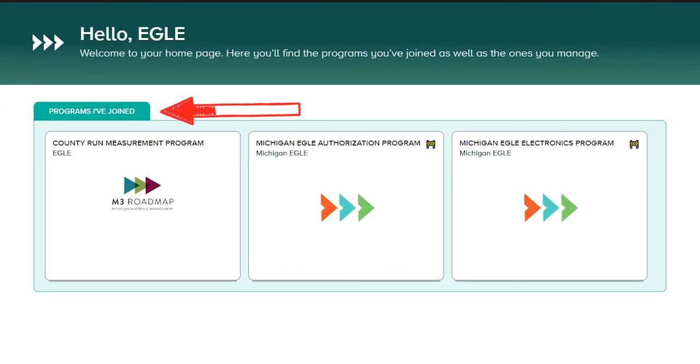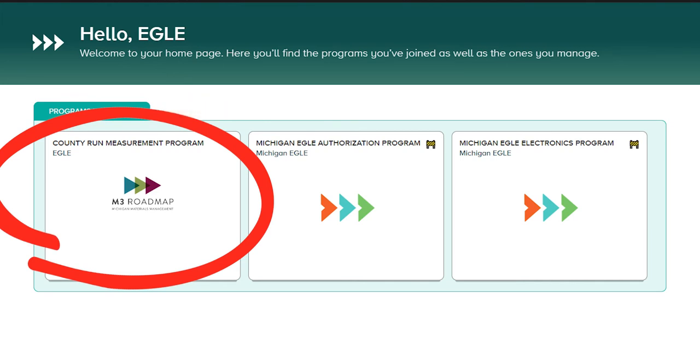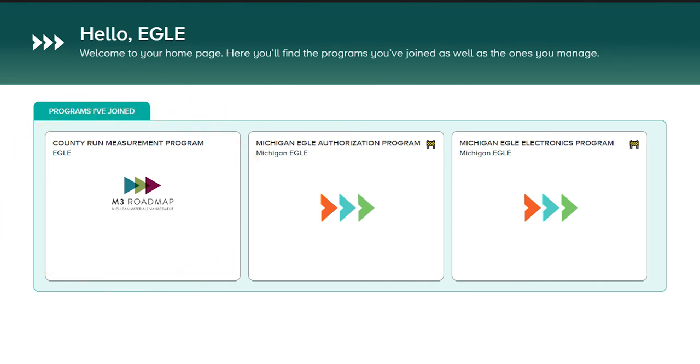You will see programs I've joined, and you will either see County Run Measurement Program if you are a county, or you will see the Municipal Measurement Program if you are a municipality. For the purposes of this tutorial, we will walk through the County Run Measurement Program. However, the process is essentially the same for the municipal program, which I will explain as we go along.